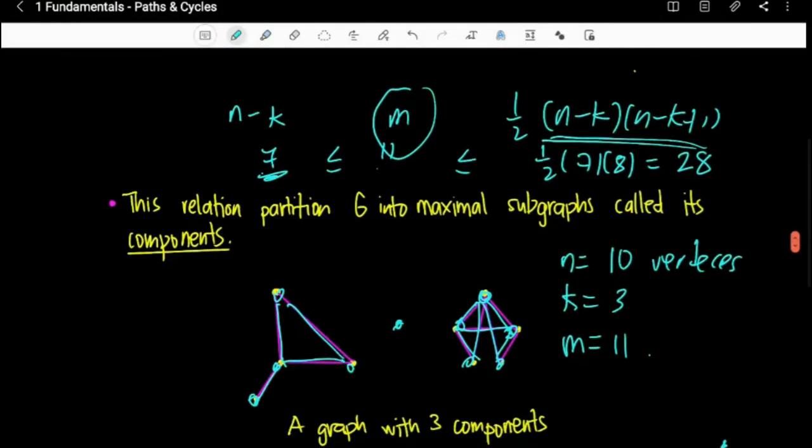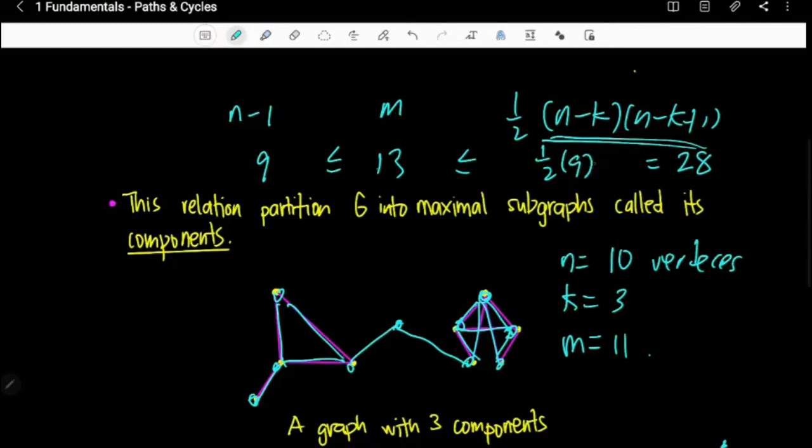So, let's have an example. So, let's connect this one. Iko-connect ko dito, iko-connect ko dito. So, we still have n as 10, pero this time, nadagdagan ng this becomes minus 1. Tama? So, n minus 1 is 9. The number of edges, nadagdagan ako ng dalawa, becomes 13. And then this becomes 9 times 10. So, that's 45. So, still, the inequality is correct.